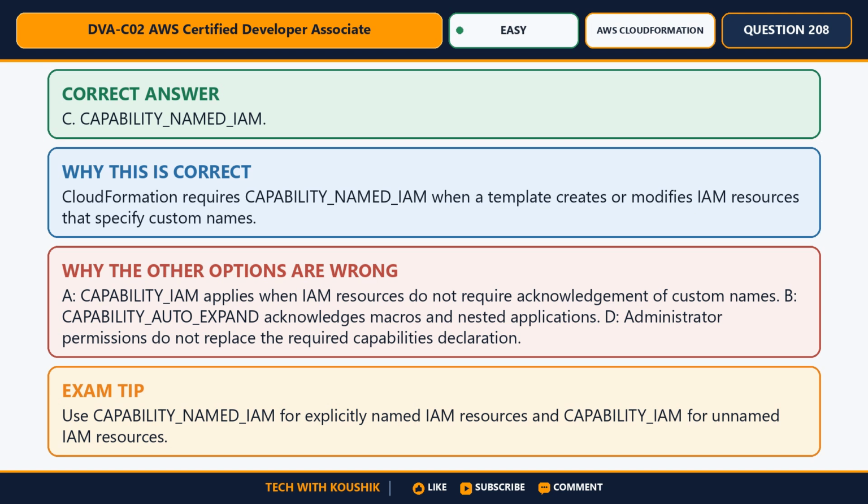A. Capability underfront applies when IAM resources do not require acknowledgement of custom names. B. Capability for expand acknowledges macros and nested applications. D. Administrator permissions do not replace the required capabilities declaration. Exam tip. Use capability for explicitly named IAM resources and capability for unnamed IAM resources.